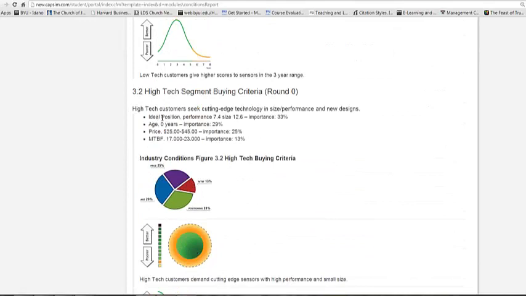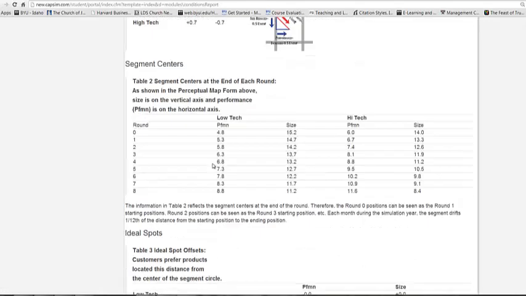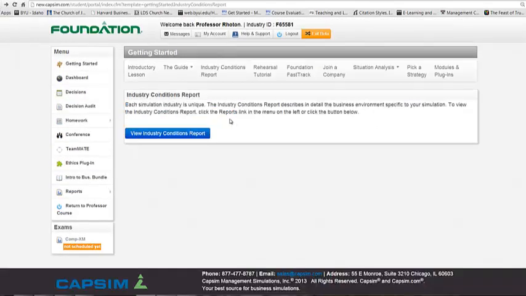And then here's the ideal position at the end of the year. For the high-tech market, here's the ideal positioning at the end of this year. The age, the high-tech market, they want brand new products. Price isn't that important to them. They want something that is small and fast. This gives you some information on the high-tech market customers. That's all in the industry conditions report.